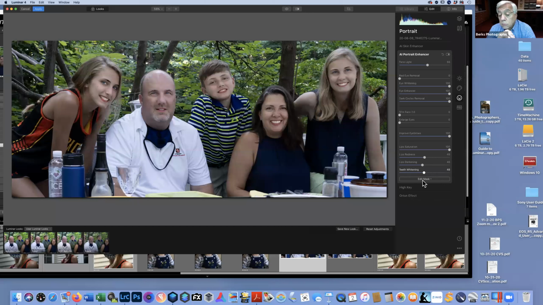These are my grandchildren, by the way, and of course their parents. But here we are. This is what it looked like before and after. And here's the Cookie Monster. Look at those eyes. Look at the pupil in these eyes. Absolutely unbelievable.